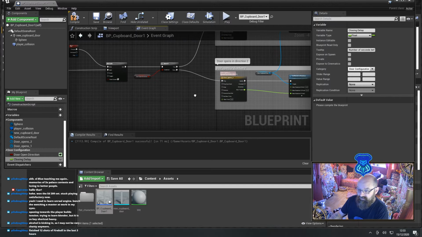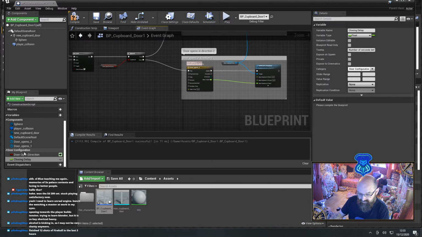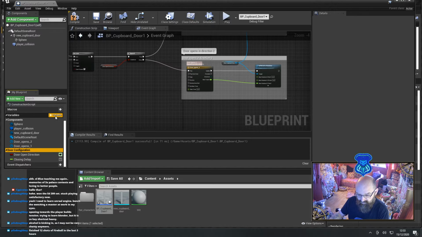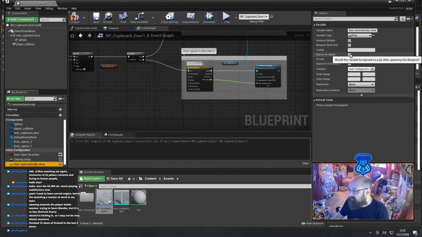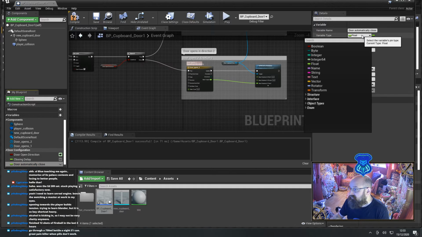Now, another thing I can do as well is I can do another variable, door automatically close. So that way we can decide if the door is going to automatically close or not. And that one's going to be a boolean.